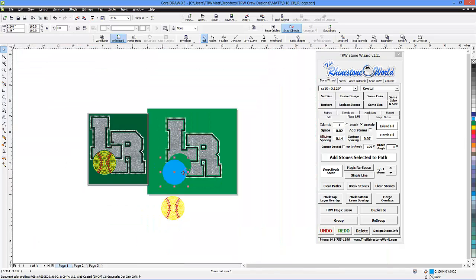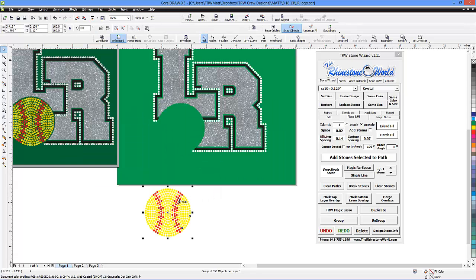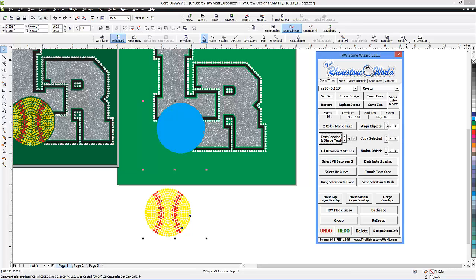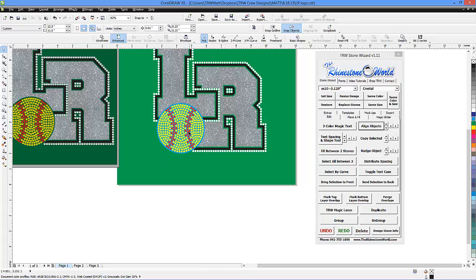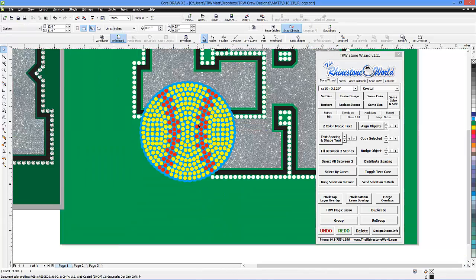So now what we can do is we don't need this anymore. We can get rid of him. Or what you can also do, if you want to make it easier on yourself, is highlight him, highlight your ball, go to our edit tab and hit the up arrow and then the right arrow and then align objects. And you can see it's going to center it perfectly there for us.